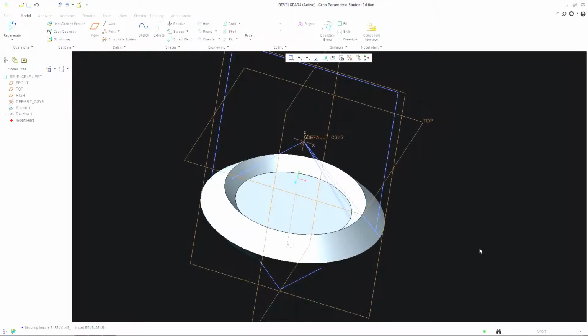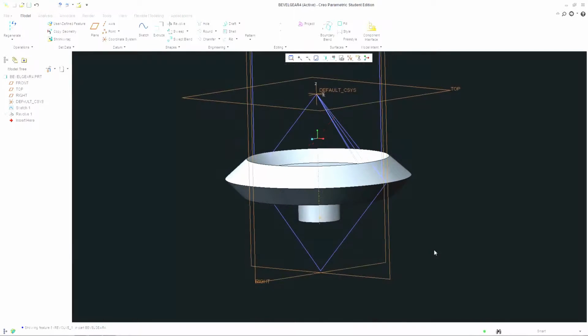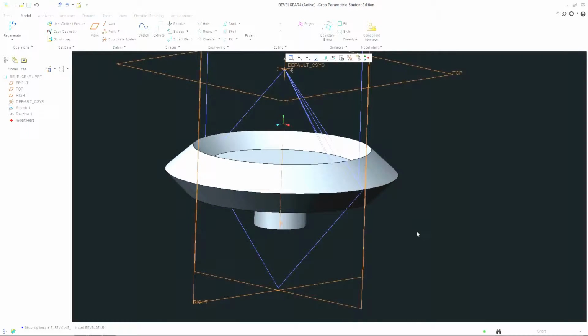Welcome back to part 2 of the bevel gear tutorial. Now I'm gonna start cutting some parts of the teeth out.